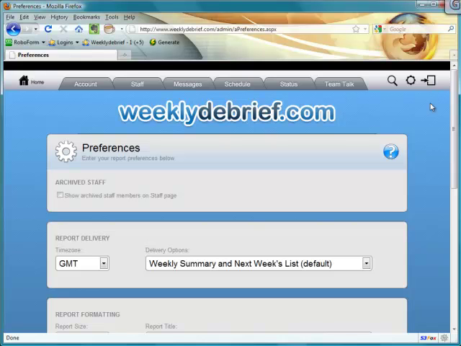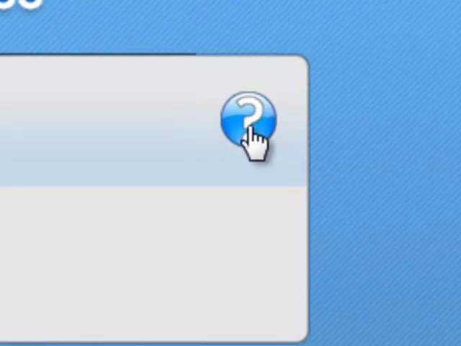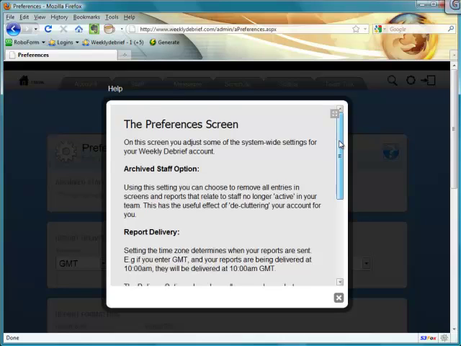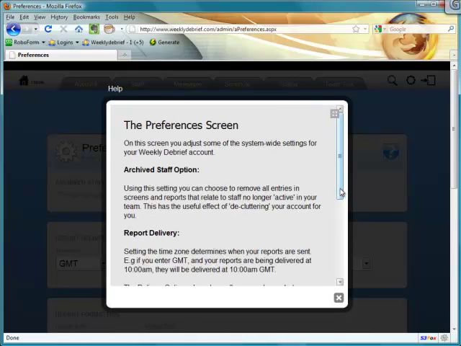Note also that all of the screens have a help icon, as you can see here. On clicking the help icon, you'll call up some contextual help that explains the screen in question, just to make sure that you never get confused with the settings on any particular screen.